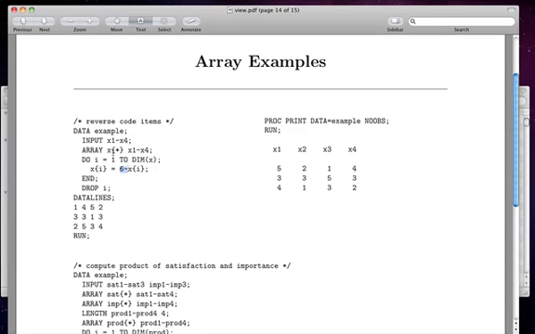So how would I reverse code these? In this case, I'm just going to overwrite the original variables. You might not always want to do that. In that case, you have to make some new variables with the length statement as I had before.